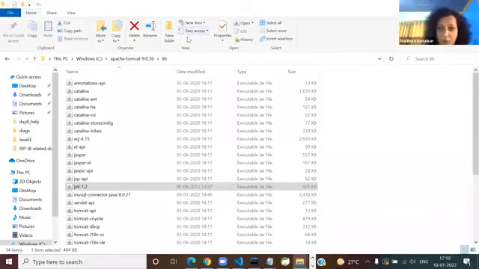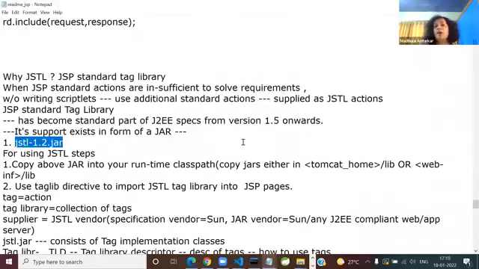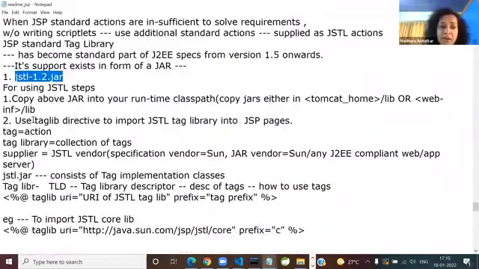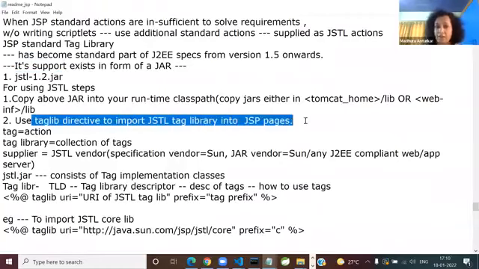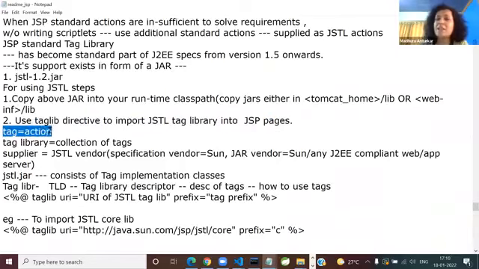Okay, so those who don't have it would have copied. Now the next step, like how we had to import the package classes and all that, here you have a taglib directive to import additional tag libraries. See the word tag library. So JSP tags, tags is nothing but those JSP actions.